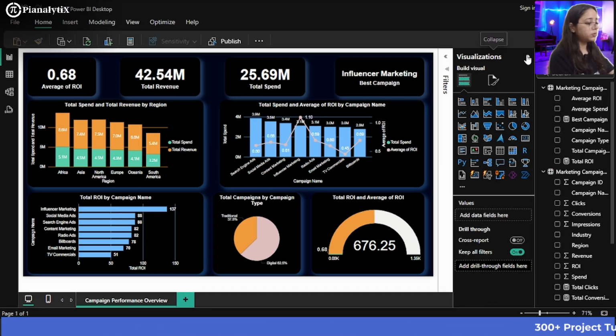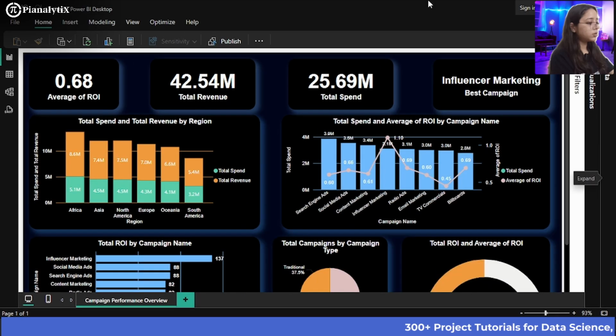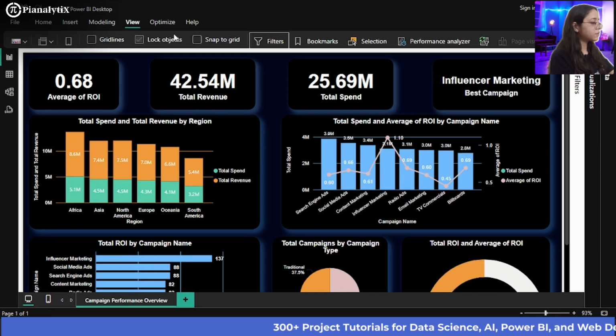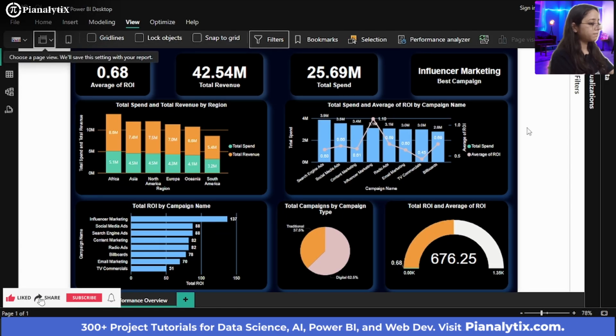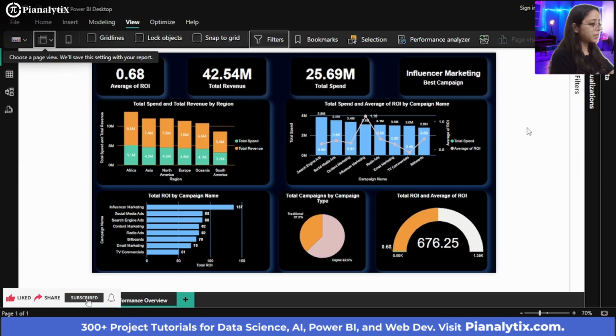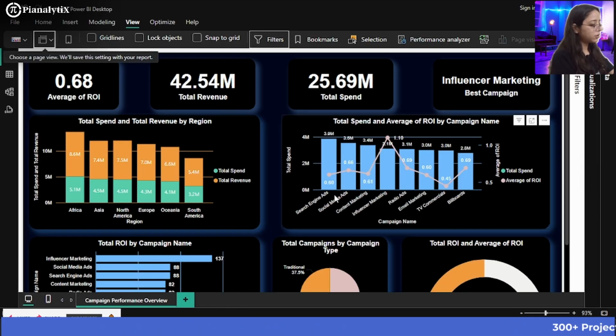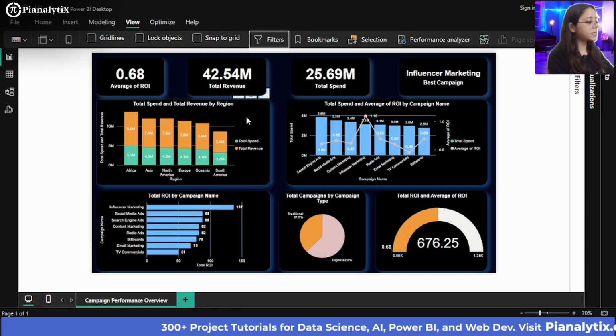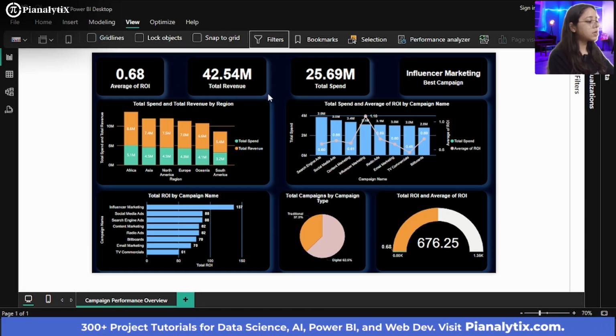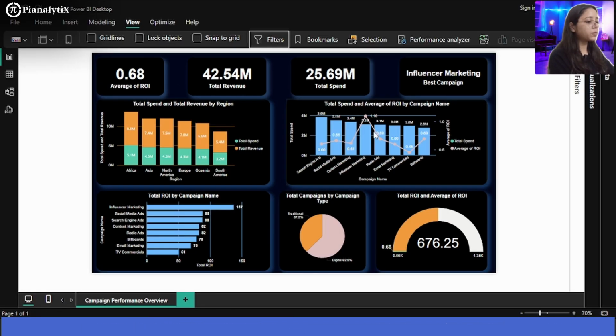So let me just show you, and let me just make sure the view is also visible. If I just minimize it and I click on fit to width. So this would be the final report that you will be creating throughout this project, and we have successfully shown you all the KPIs, all the visualizations that were necessary to the marketing campaign performance analysis.